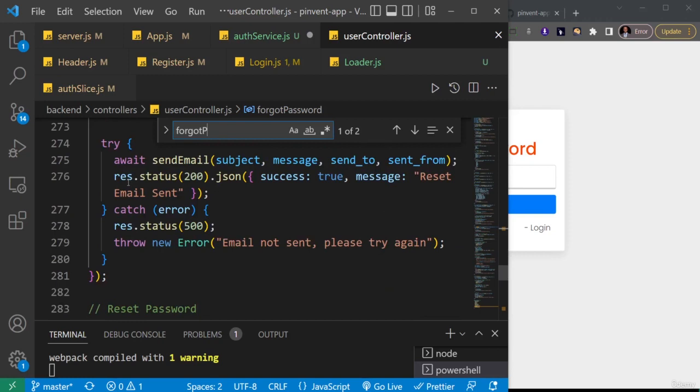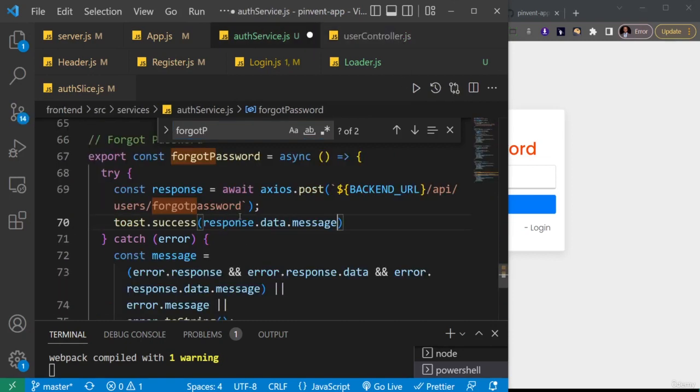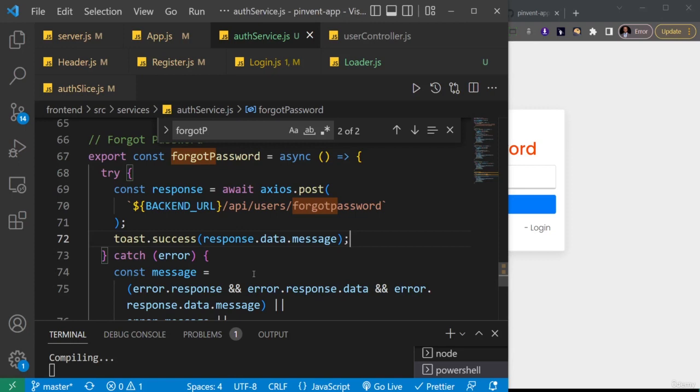So you see, we did response.status, and then we sent a JSON file with this property of success true and a message of reset email sent. So it's this message that we are pointing to when we say response.data.message. Okay. All right, so that's about it for what goes on in this function here, and I will just go ahead and save.